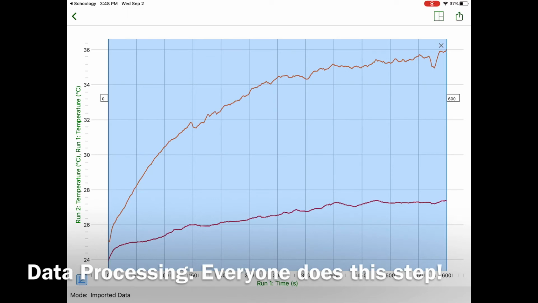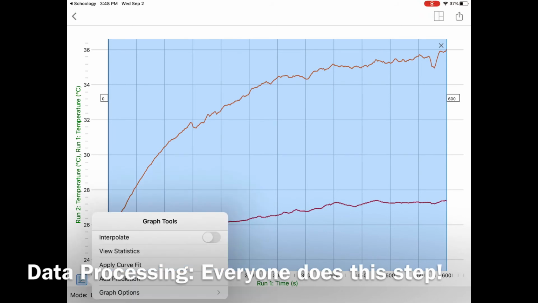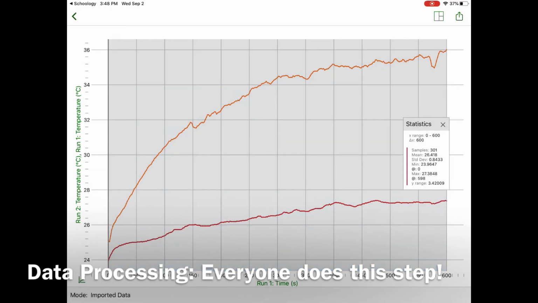And then one useful function of Graphical Analysis that we're going to use quite a bit is if you click on the bottom left here, it pulls up a menu, and we're going to do View Statistics. And so then what this has is these are our statistics for our red line. You can see right here it's marked, and then our orange line. And it has useful data like the average. We're not going to need the average for this one, but that will come in handy in the future. What you guys are going to use is your minimum, maximum temperature numbers. And what's nice is it actually tells you at what time that was.